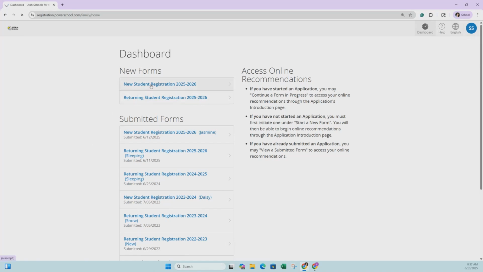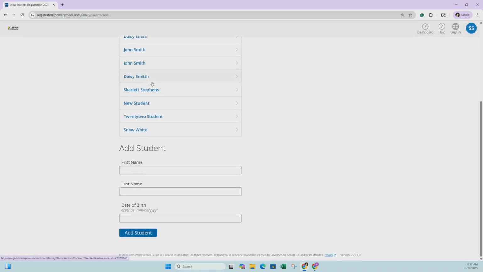So let's click on new student registration. So you can see I have a lot of test students on here. So you're going to add your student. I'm running out of Disney princesses. I always use a student that you can tell is not really a student so that we don't get confused. Okay. And let's put a birth date.